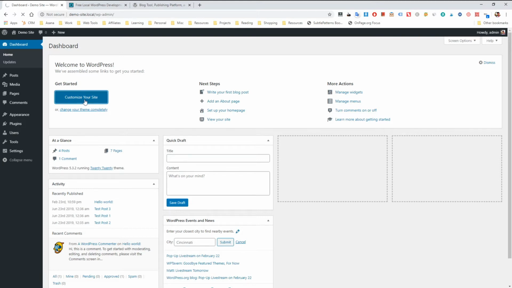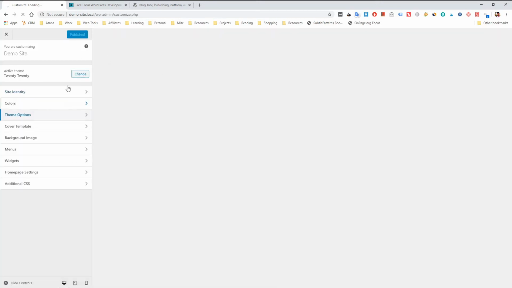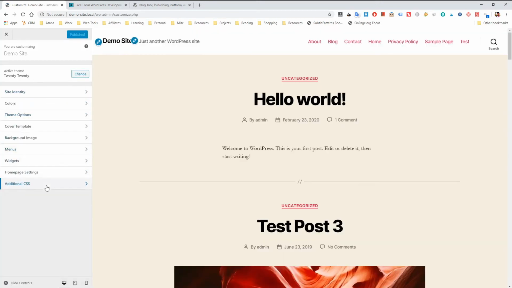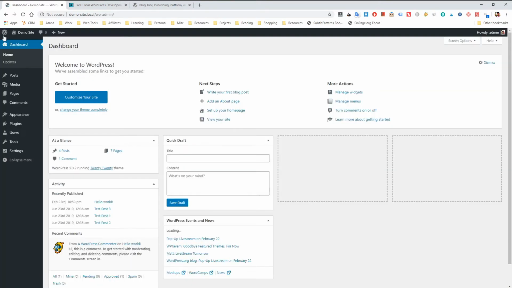If we click on that, we'll see we're now in the customizer mode, which has a load of settings. If we go back, we've got some suggestions: write your first blog post, add an about page, manage widgets, manage menus, turn comments on and off, and a tutorial guide.